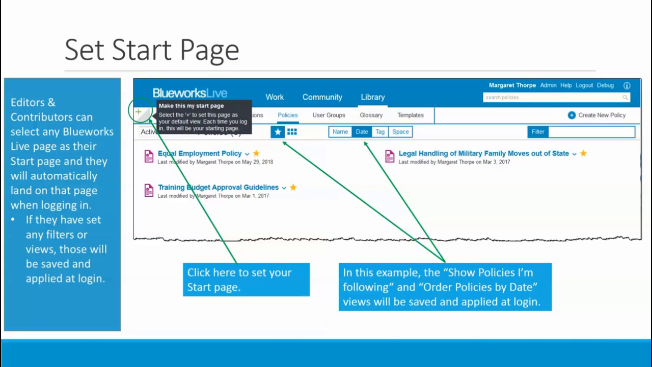at login. So for example, let's say I decided to make the policies page of the library my start page because I'm actively working on a lot of policies right now. I would go to the policies page of the library, like you see here on the screenshot, and I'd set any views, filters that I need and make it my start page. So in this example, you can see that I only want to see policies that I follow, and I want to view them in order they were most recently updated. So I would basically apply the star filter, show policies that I'm following, and the date view.